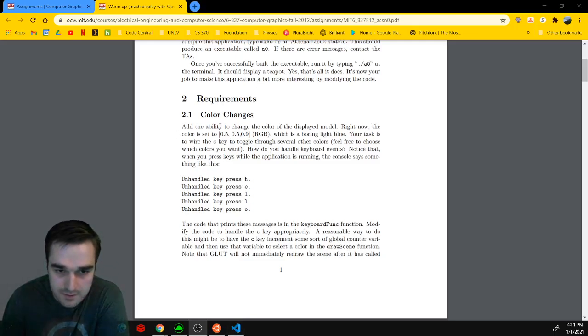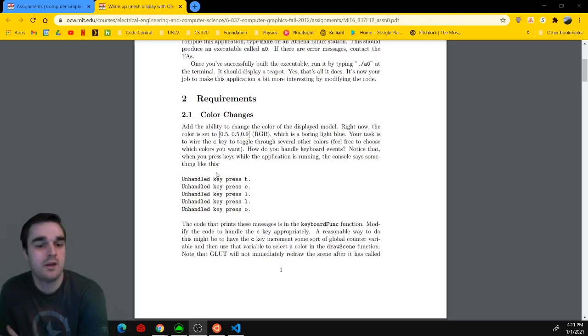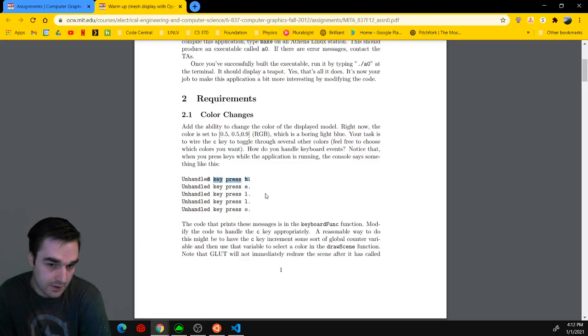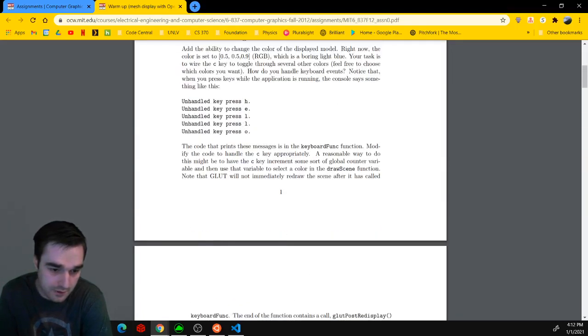So, add the ability to change the color of the displayed model. Right now, the color is set to a boring blue. Your task is to wire the C key to toggle through several colors. Feel free to choose which colors you want. How do you handle keyboard events? Notice that when you press keys while the application is running, the console says something like, unhandled key H. I'm sure you've read all of this. Let's jump in and take a look at what they're talking about.